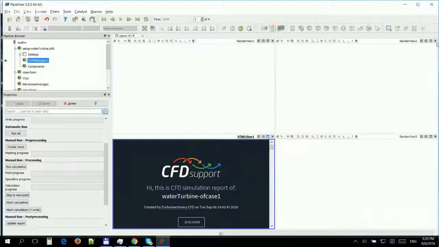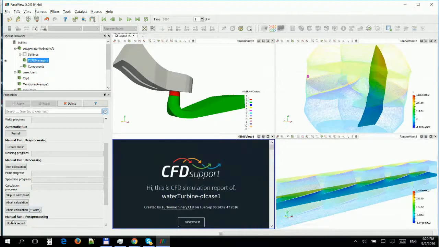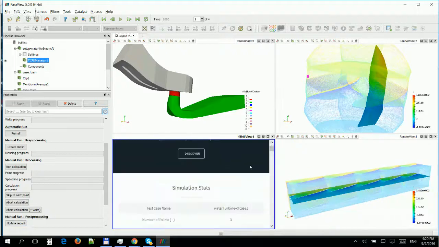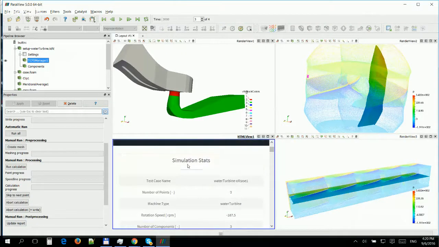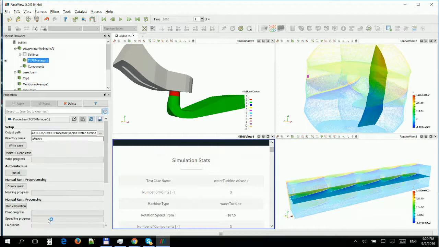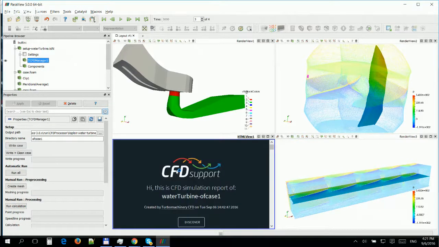It's updated anytime during the simulation. You can just click many times on the update report button, and it gives you the updated report, and then you can decide to skip to the next point or abort the simulation, do the new settings, run again, and again update the report. So it's extremely effective doing it this way.